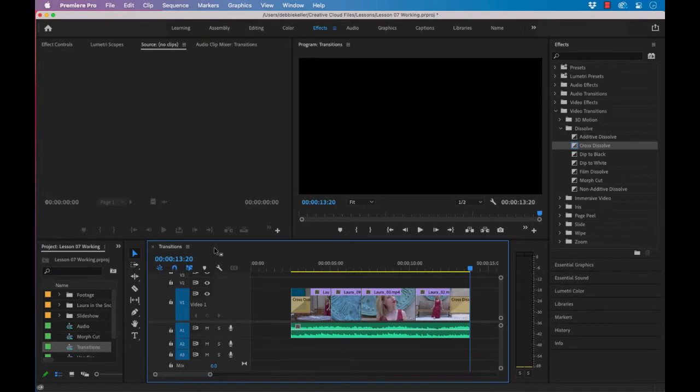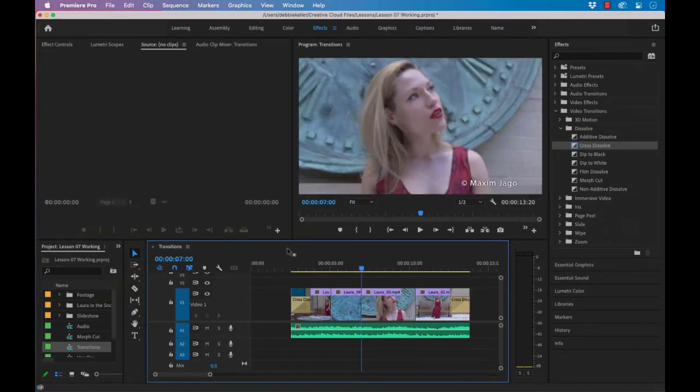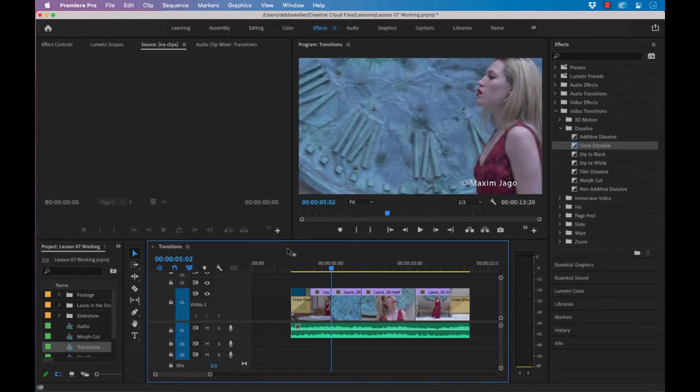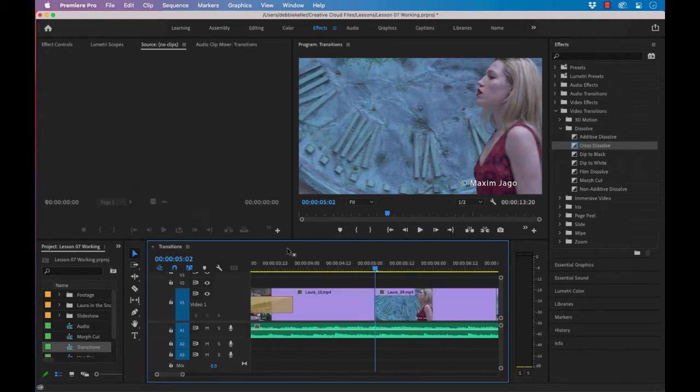Continue working with the previous sequence called transitions. Move the timeline playhead to the edit point between clip 1 and clip 2 on the timeline, and then press the equal sign 2 or 3 times to zoom in fairly close. If your keyboard does not have the equal key, use the navigator at the bottom of the timeline panel to zoom. You can also create a custom keyboard shortcut for this purpose.